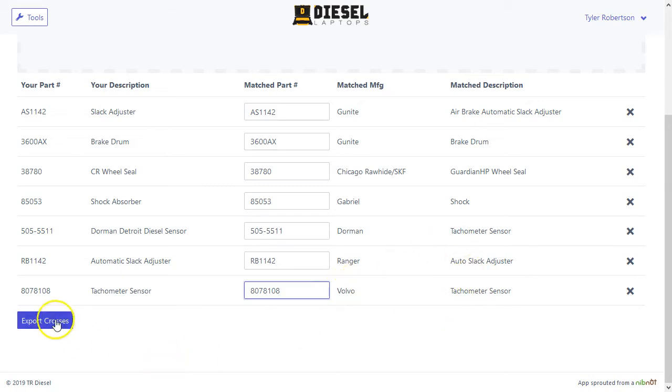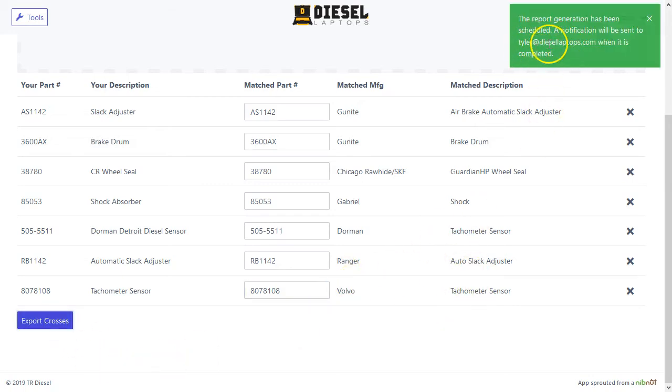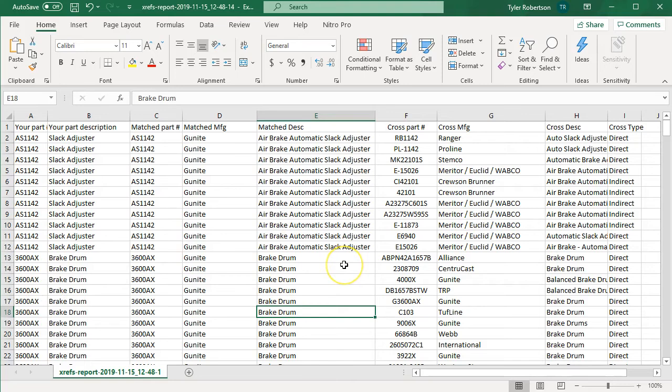All right, so I'm going to hit export cross, and you'll see it's going to email it to myself. And what I'm going to do is pause the video, get that file opened up, and I'll show you what it looks like. I now have that file back open, and I want to show you what the data looks like.